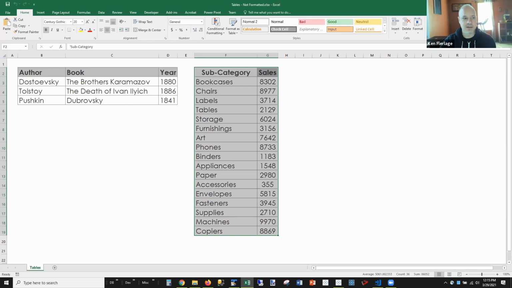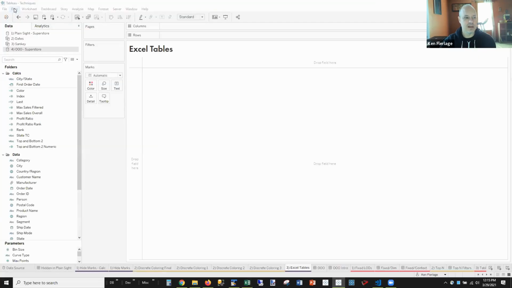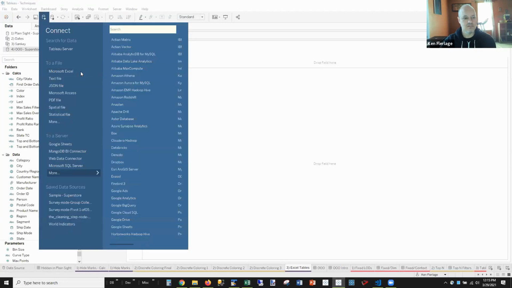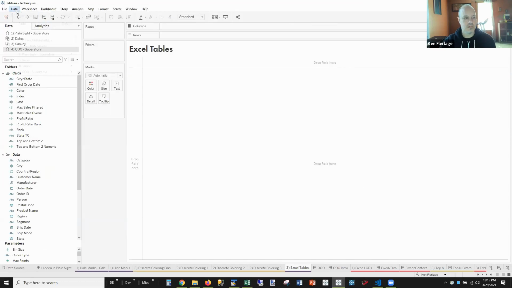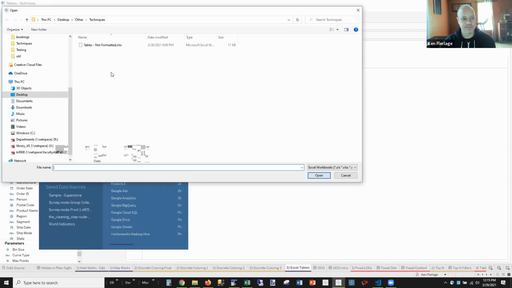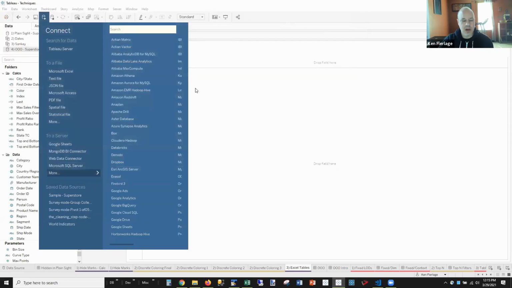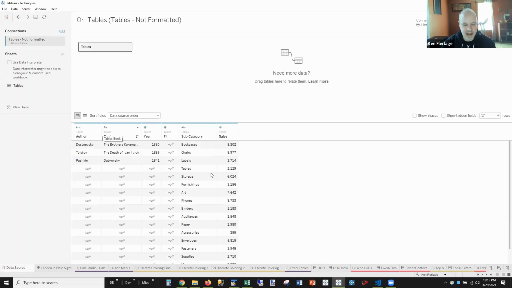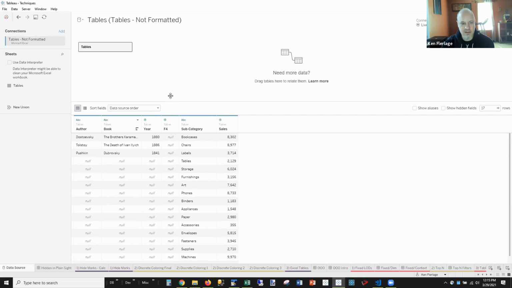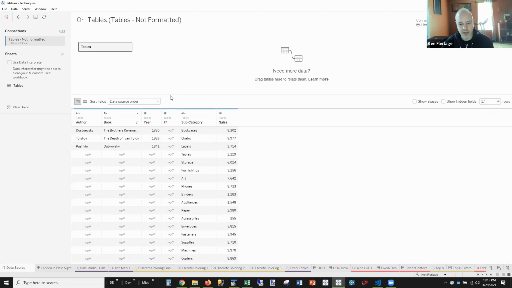And what happens when you connect to this in Tableau, wrong connector. Sorry, my mouse is jumping around on me. What happens when you connect to this in Tableau is you just get this sort of mess of all the data crammed together, and it's pretty much impossible to work with that.